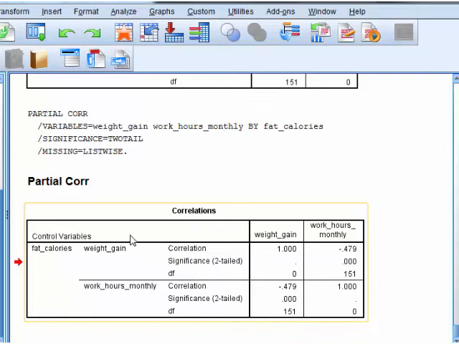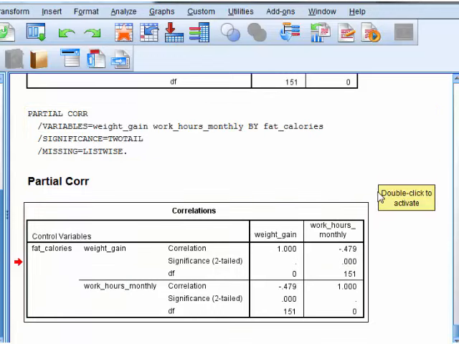Ta-da! And it's probably the same thing with sugar calories as well. You probably get the exact same thing. That work hours is acting as a moderator between sugar calories and weight gain. So it's always about how much you work.